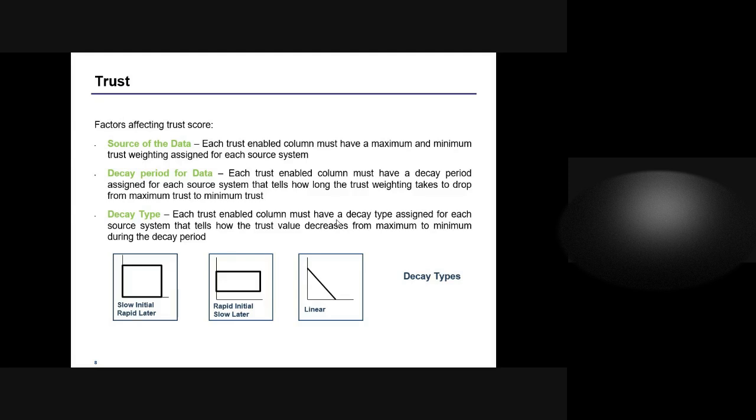Here I mentioned the time duration. With the time duration, the trust will downgrade automatically over the period of time. Here the decay types are of three kinds: slow initial, rapid later; rapid initial, slow later; and linear. These are selected depending on the project requirement. But till now I have used only linear. I haven't used the others. Slow initial means that in the initial durations the trust score will reduce very slowly, and as the time duration increases, the trust score value will decrease rapidly till the minimum trust score value we assign. With rapid initial, the trust score will reduce rapidly during the initial stages, and later it will decay slowly till the minimum trust score value.